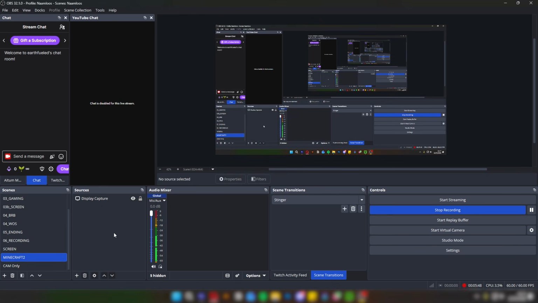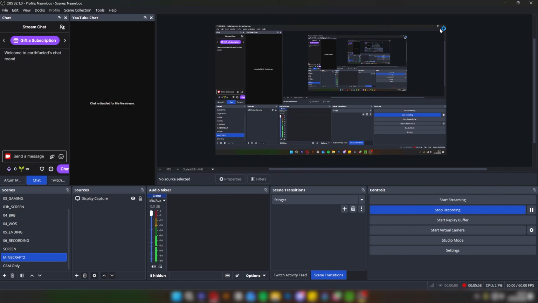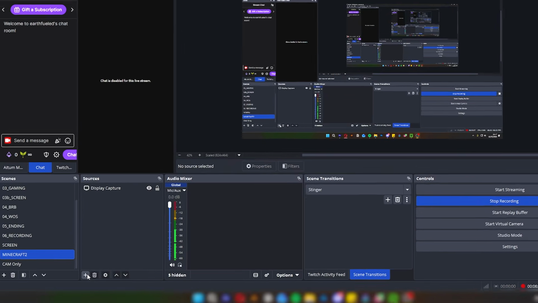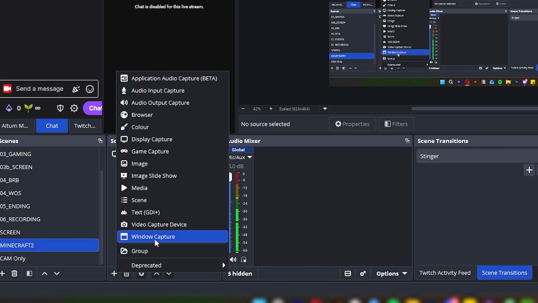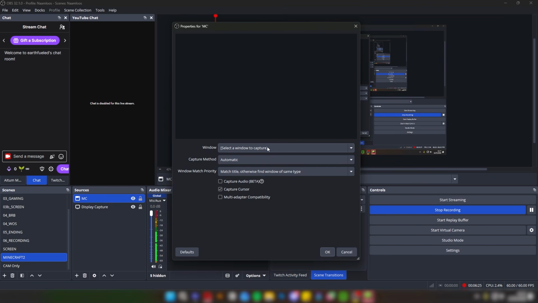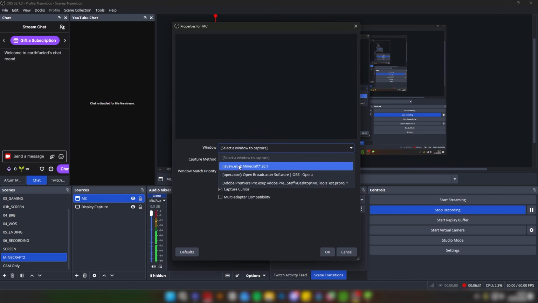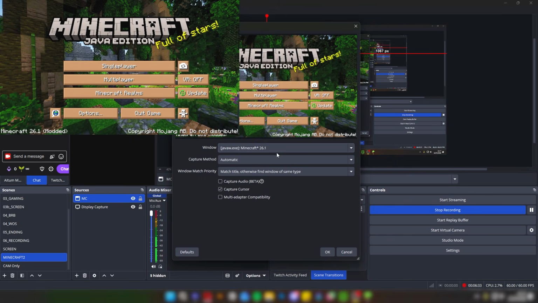Now, we're going to be adding our Minecraft gameplay in here. To easily be able to do this, we're going to start our game, so we can have it open in the background. In the Sources tab, click plus, and then go to Window Capture. This is what I like to do. We name it whatever we like, and then we're going to need to select a window that we want to be recording. That's why we've got the game open, because then it will show up right here and it'll be visible.